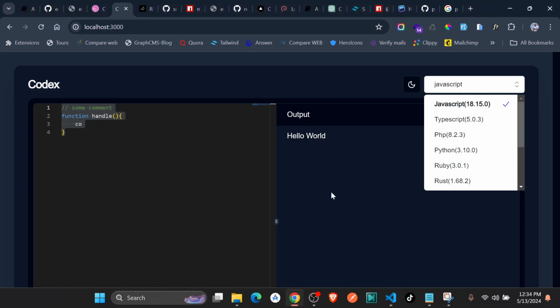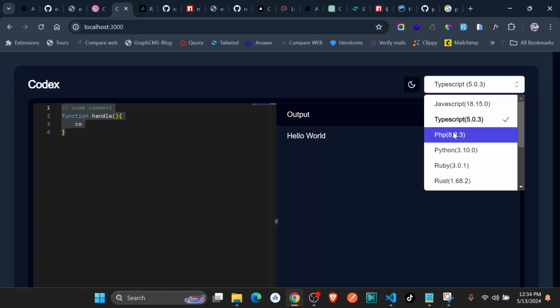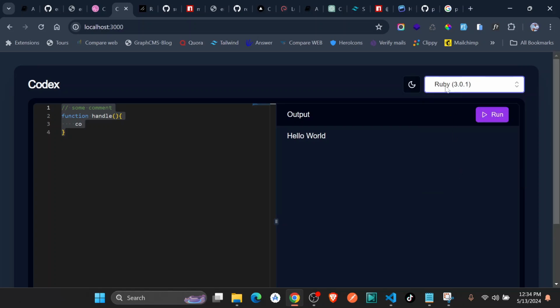Okay, so if we just go back, we have now the languages. Now, the only thing we have to work on, if you select TypeScript, you can see it is TypeScript, just like this. Nice. Okay. So now the select is working really properly and I like it.